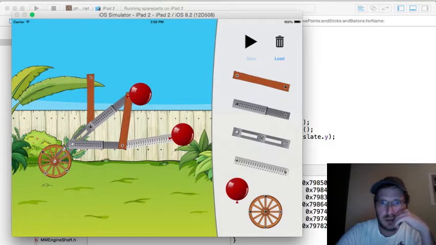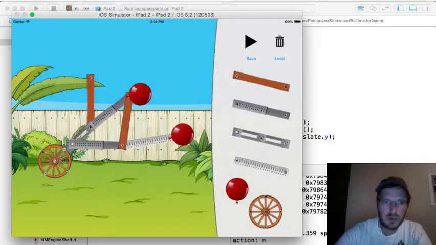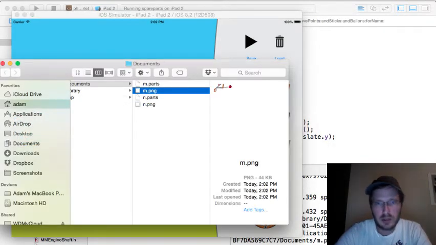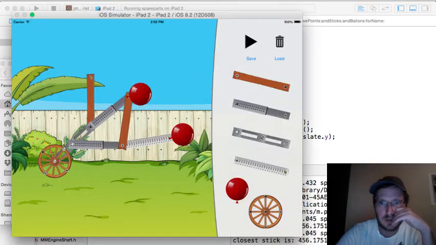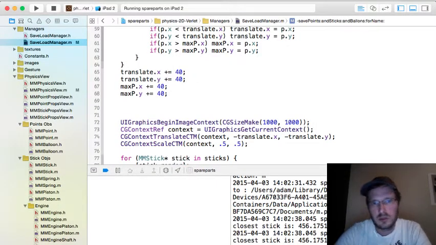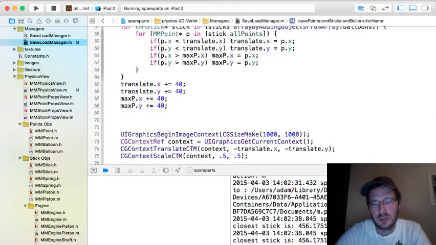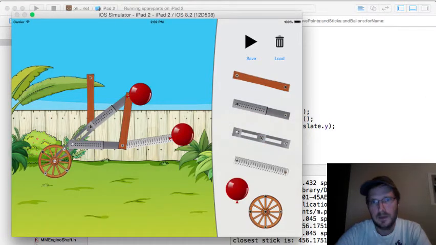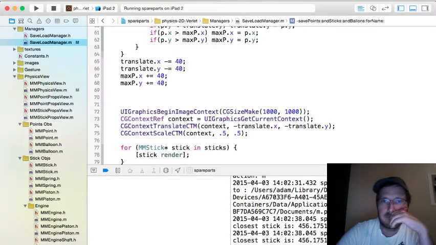So now when we load and we save, now it should be in the top left corner. And it is, but it's way in the top left corner. Translate plus equal? No. We want translate minus. Is it because of the scale?